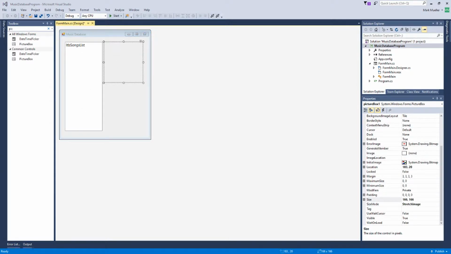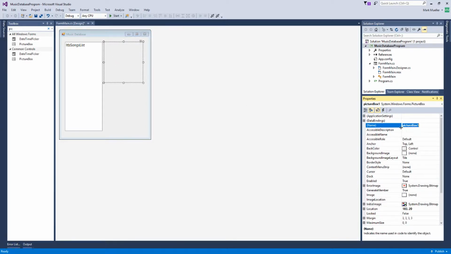Okay, so now we're going to have a thing for a songs list and a thing for our pictures. Let me check the time here really fast. We're at 6 minutes. We're going to do this really fast. So, song list, we have a picture box, which is going to be our album. So, rename this to pic album.